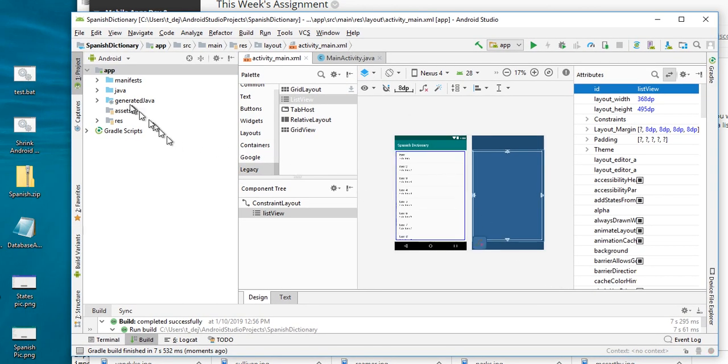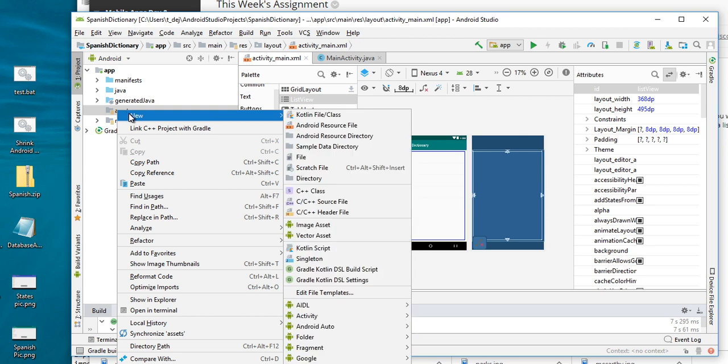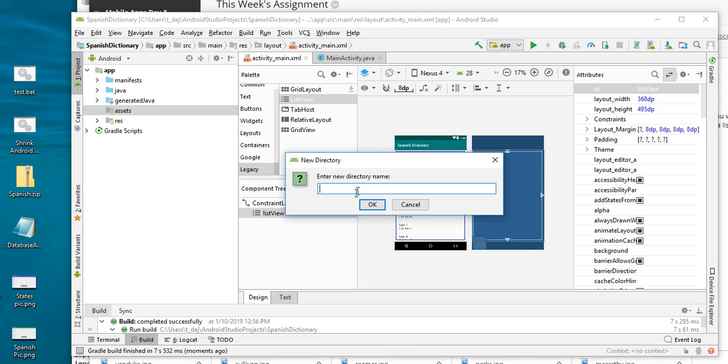Once that's done, we've got an assets folder here. Right click on your assets folder and say new and new directory. We're going to call this databases. D-A-T-A-B-A-S-E-S. No capital letters, got an S at the end, just like that.